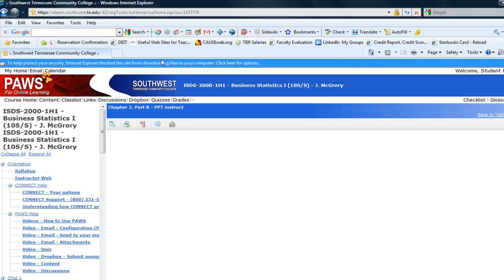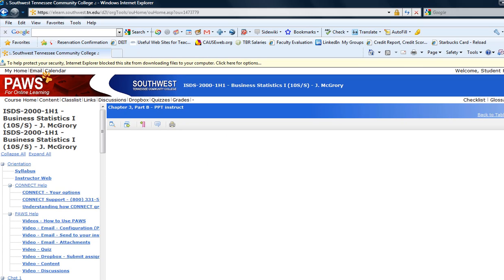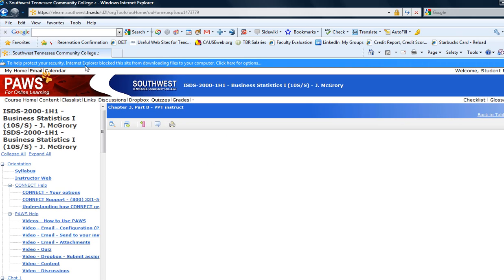And this is just general web stuff. As you're browsing the web, you've probably come across this. See how it says, to help protect your security, Internet Explorer has blocked this site from downloading files. Click here for options. So I need to click there. Now look what it says, download file.